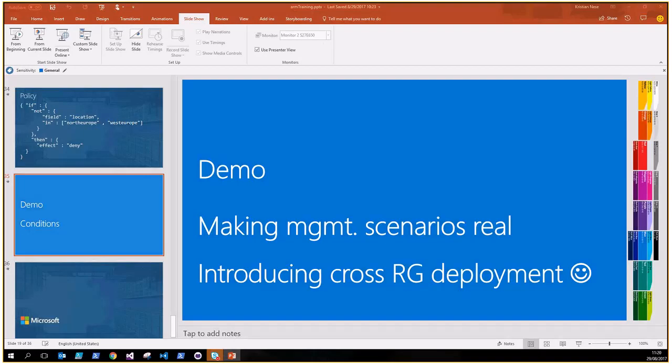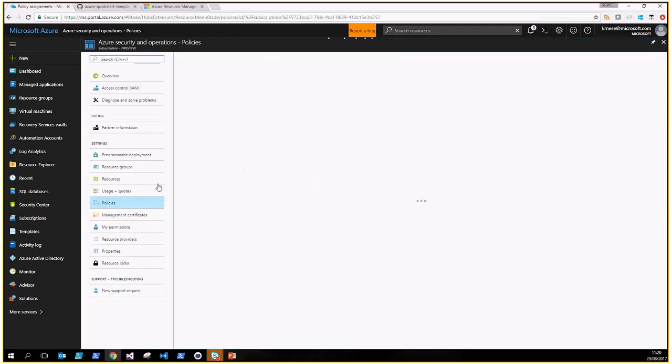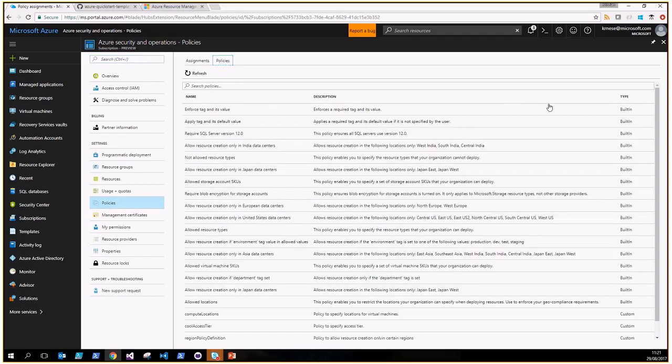So going back to the portal, I'll drill into my subscription, and a couple of months ago we added policies to the user experience. So now you can go into your subscription or any resource groups in Azure, and you will have the policy view here. If we look at the policies we have available, which means the built-in definitions, but also the custom policies that you create, they will be listed here.